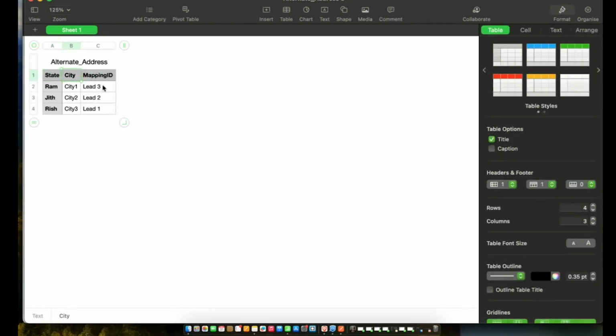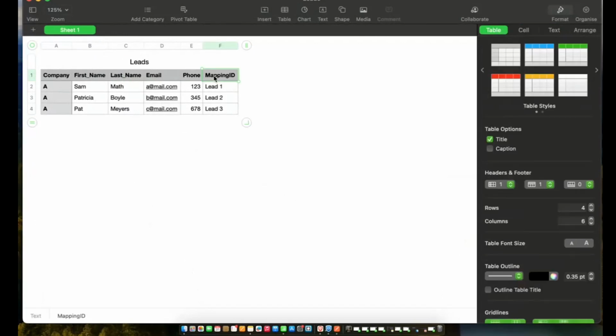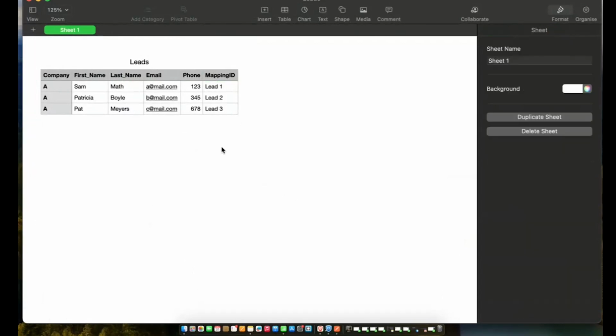Now, as you can see, there is a field called mapping ID here that has the details of the leads. And even in my leads CSV, there is a mapping ID field. So why do you need this? Every subform record has a parent record. For example, there is an alternate address subform in one of the leads. The subform also has records. While you're importing, the system needs to know which subform record belongs to which lead record.